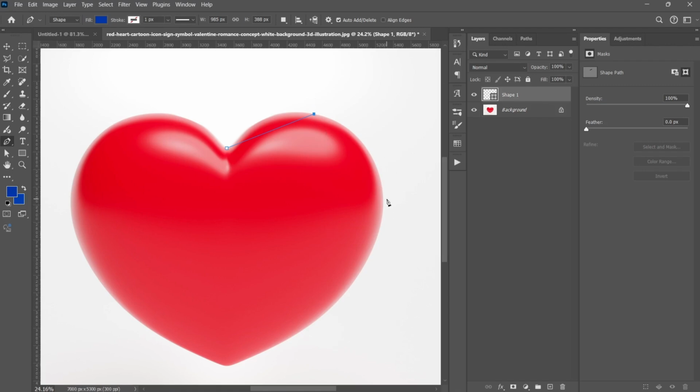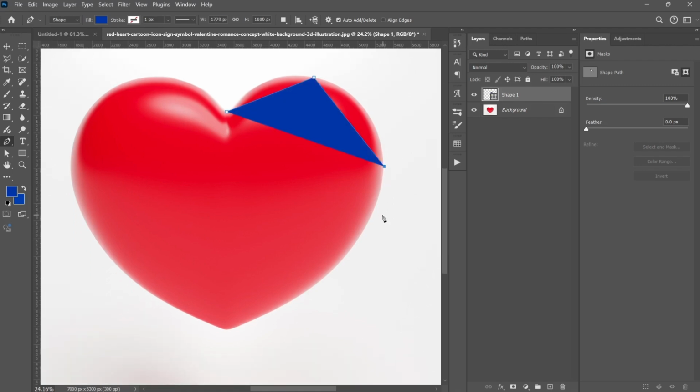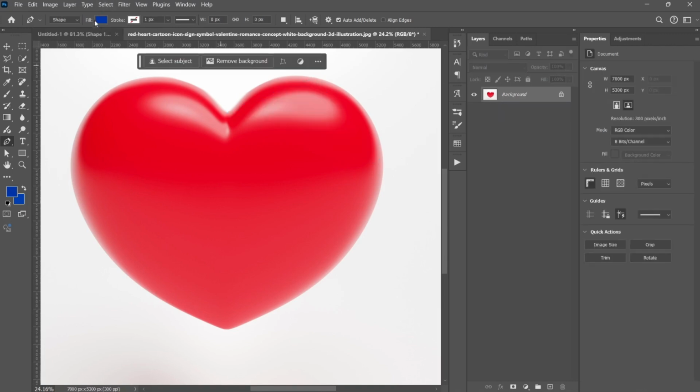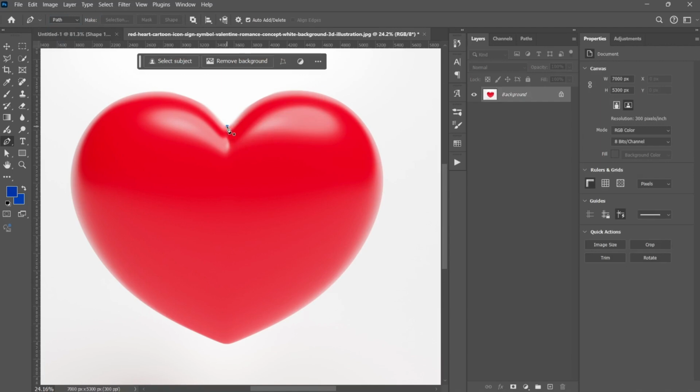After I've clicked there, I'll come here and click again. Now you can see that it's creating a shape, it's adding that blue. I don't want that blue, I want it to just be a path. So I'm going to go back, reverse, come up here, and change it from shape to path. Then I'll just be left clicking on any place you feel that there should be a point. Always have it in mind that the fewer points, the better.